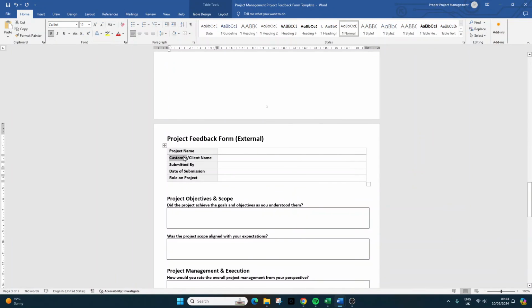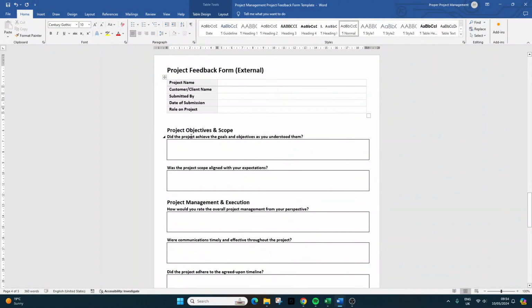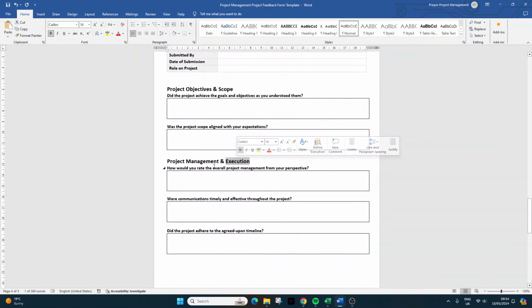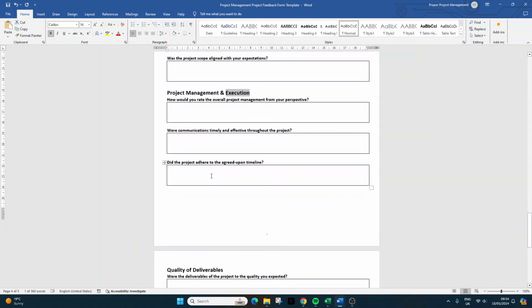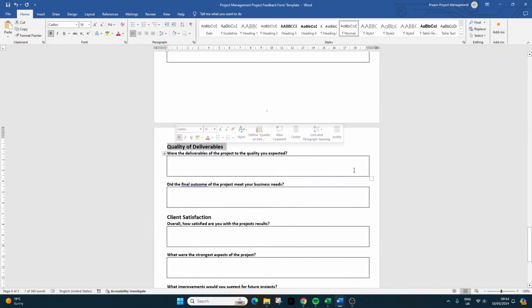So we've got project name, customer/client name in the table above, submitted by, date of submission, and role on project. Now this is obviously a more updated table. Now if we just look at some of the questions, did the project achieve the goals and objectives as you understood them? Was the project scope aligned with your expectations? You can also put your business expectations. Project management execution, how would you rate the overall project management from your perspective? Were communications timely and effective throughout the project? Did the project adhere to the agreed upon timeline? Quality of deliverables. This is a new section. Were the deliverables of the project to the quality you expected? Did the final outcome of the project meet your business needs?